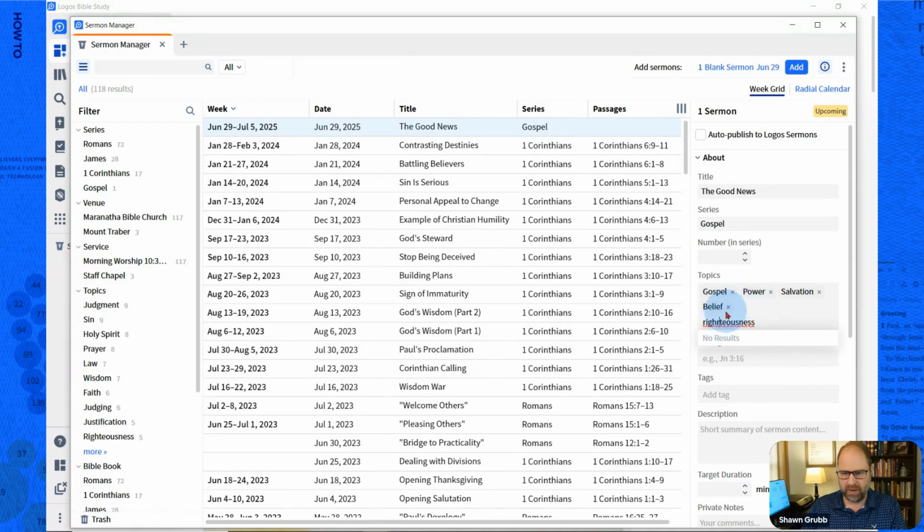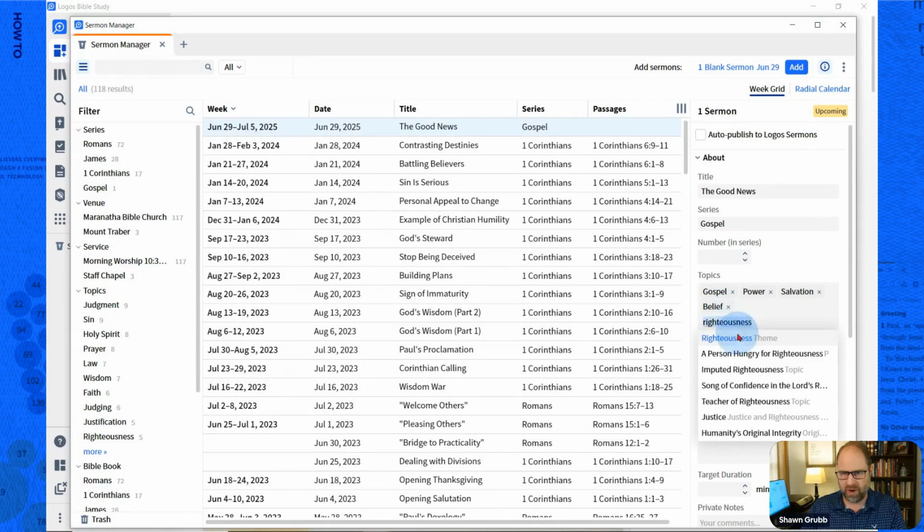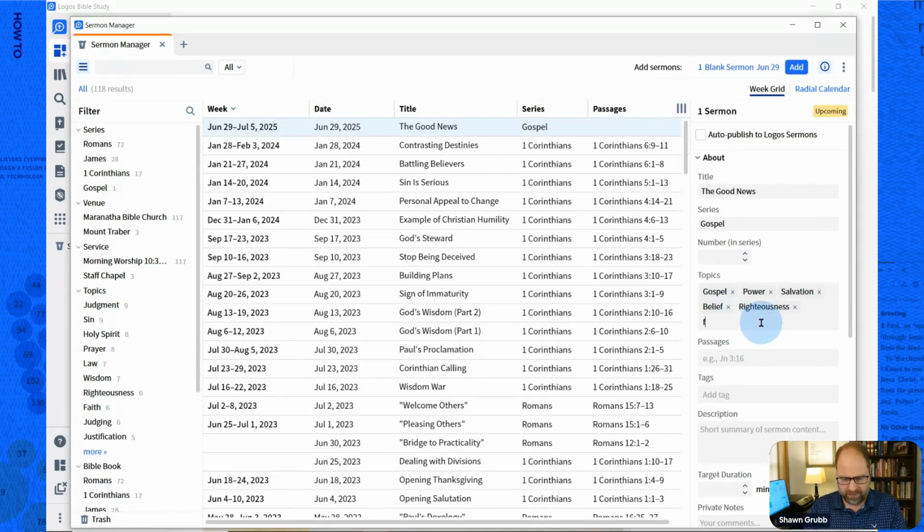Whoops, what do I got going on there? I got something extra in there. Righteousness. There we go. Righteousness, faith. And I didn't spell that right. Here we go. There's faith. Okay, so you just, again, put as many as you want. Again, type, then choose. How about passages?